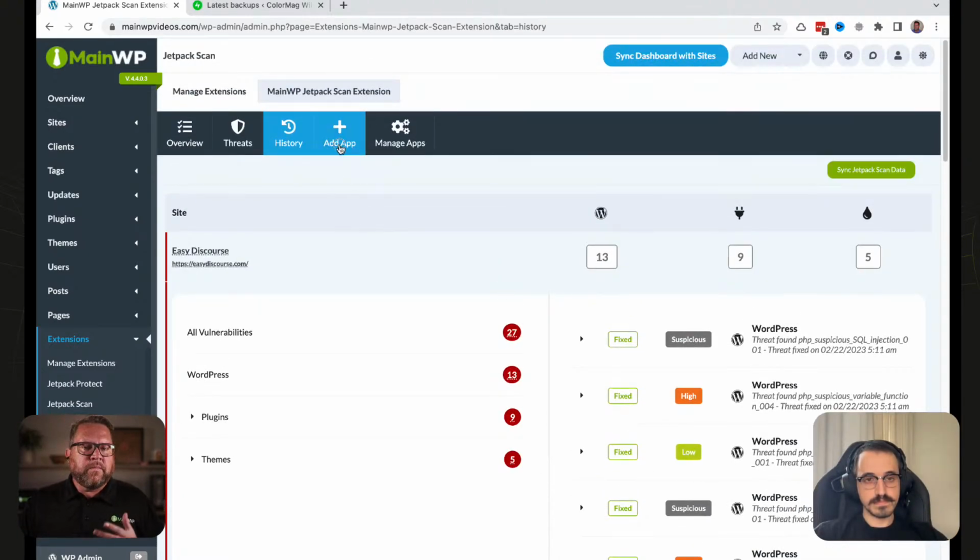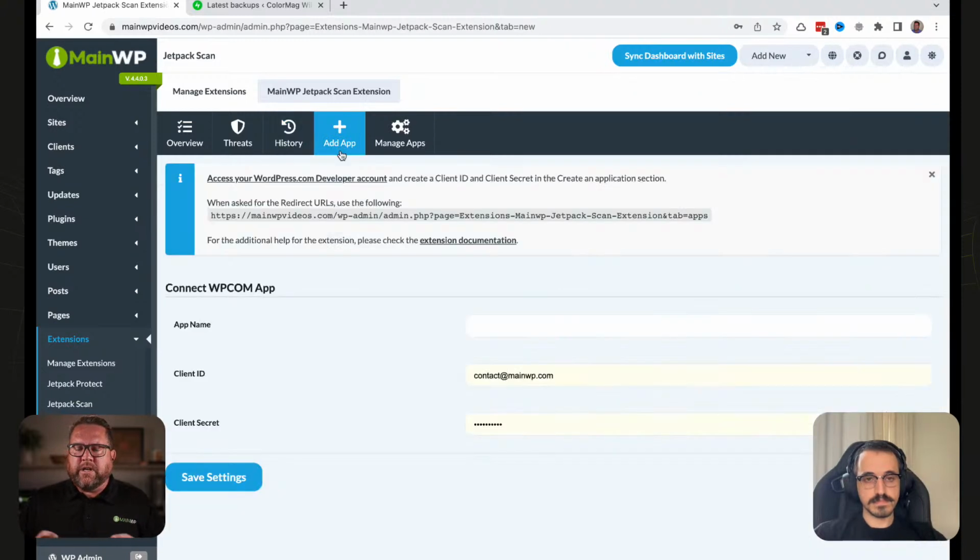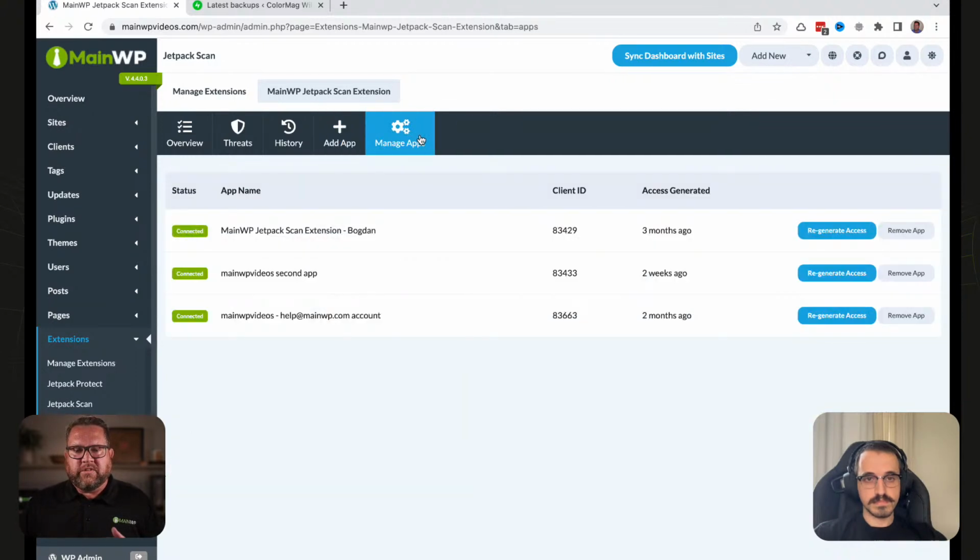And then add app just allows you to add your API to connect, and you've got to use your Jetpack API to connect here so that Jetpack can run through your dashboard. And one of the things we added was this Manage app that allows you to add multiple APIs. For example, if you're having your clients pay for their Jetpack scan, you can add their individual APIs in there and keep track of them from here.